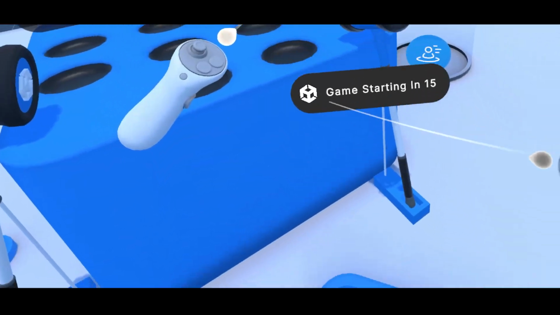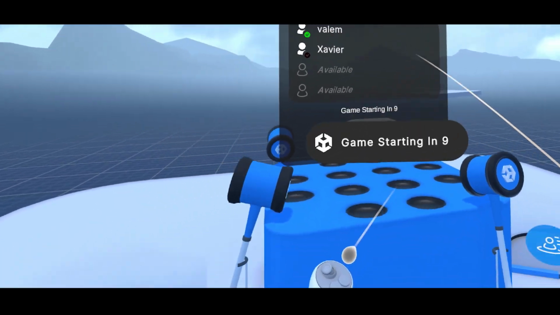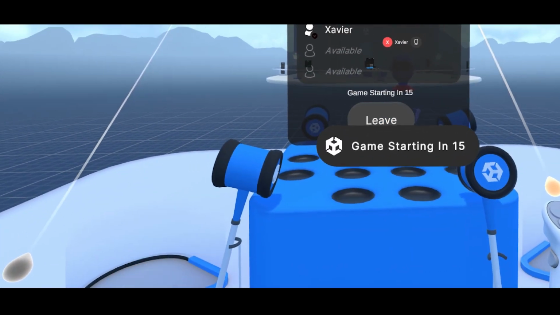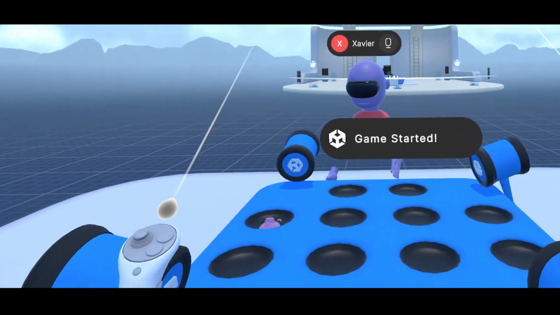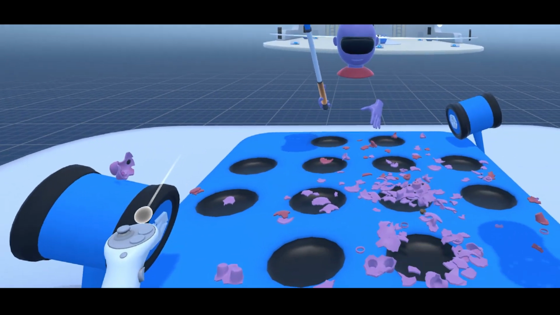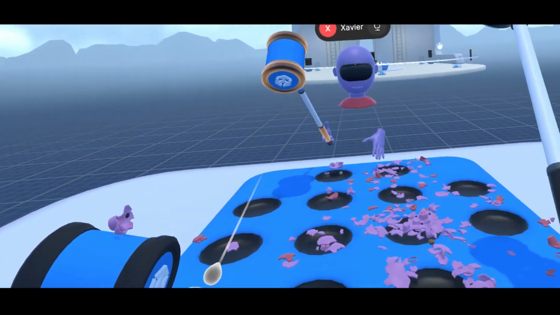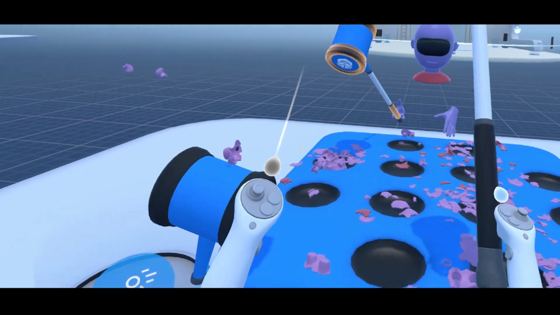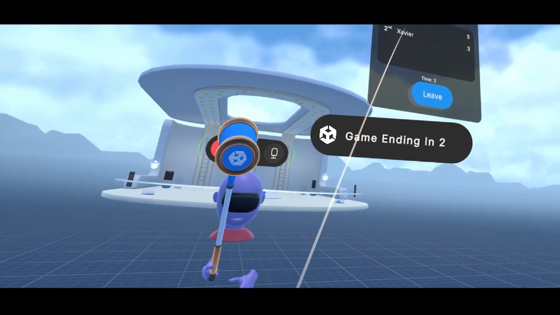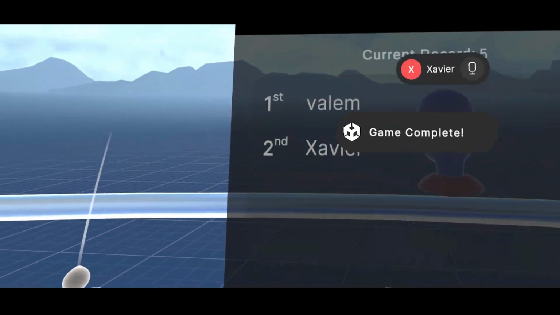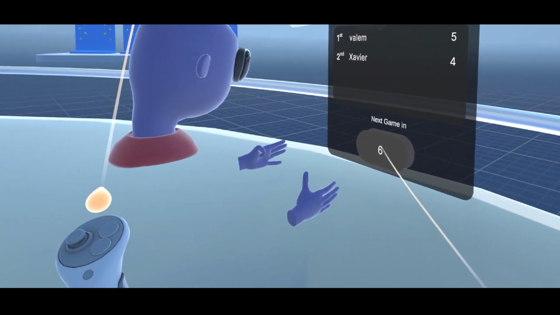But if one of the players enters this zone, we can see that the game will be starting in 15 seconds. But if we place each other on one side and the two players enter, we can see that the game starts a bit quicker. And there you go, as you can see, we can play the game together. We have the spawning of the pigs that is synchronized. And as you can see, we have a score system showing at the top. Now that the game has ended, we can see the score of the two players with the next game starting in 5 seconds.